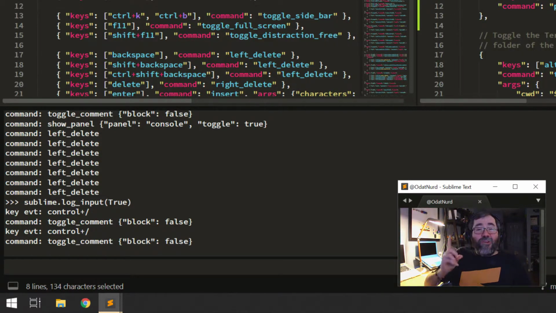So the first thing to try, if you try to type something and try to execute a key binding and nothing happens, is turn on input logging to see if Sublime can even see the key that you're pressing. And if it can't, you can't bind that key unless you can release that key.